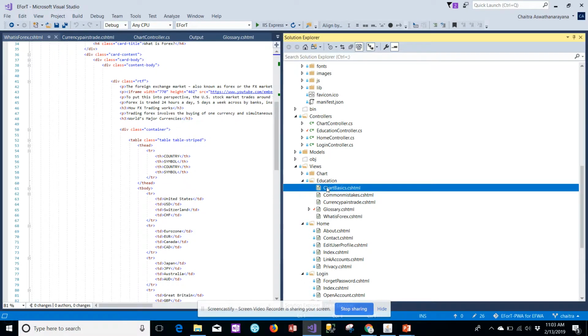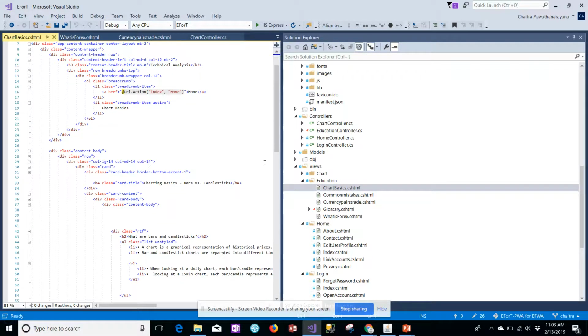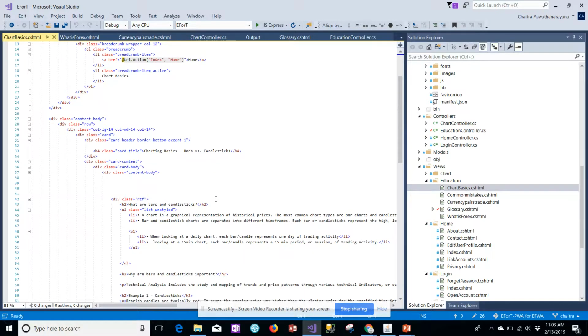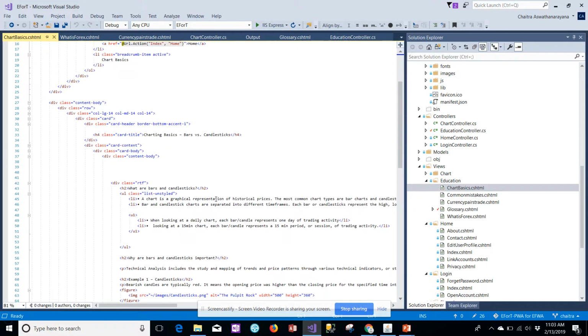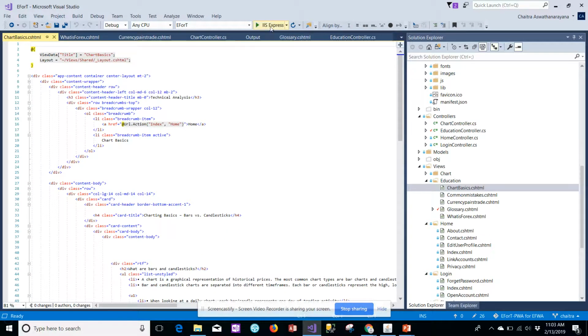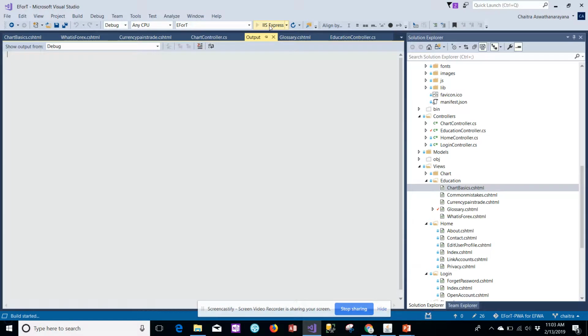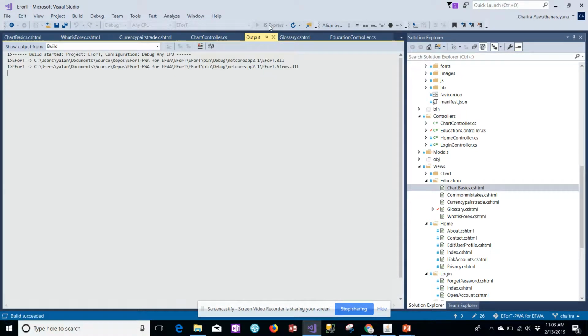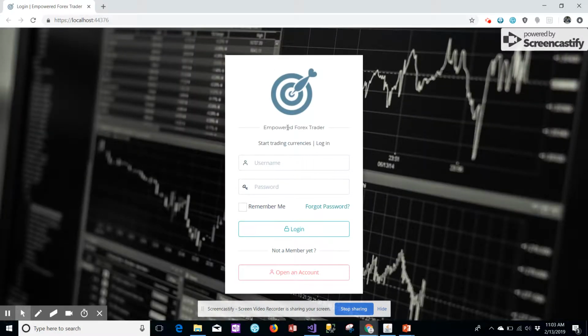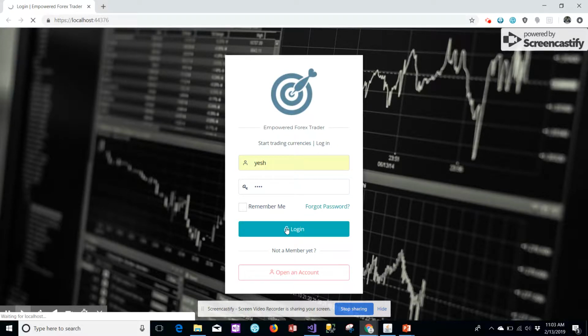And we have the chart basics page that basically tells the different types of charts that are available, giving a graphical representation of the same. So let's move on and run the website to see how these pages look. I will log into the website now.